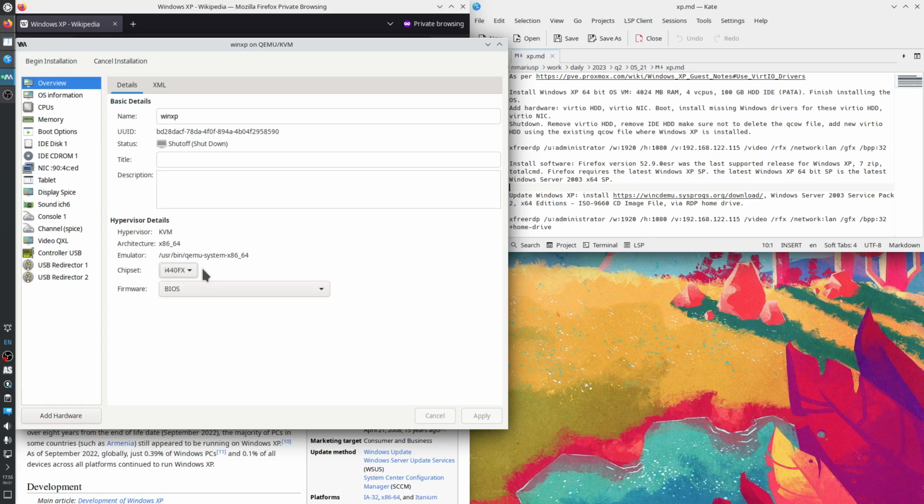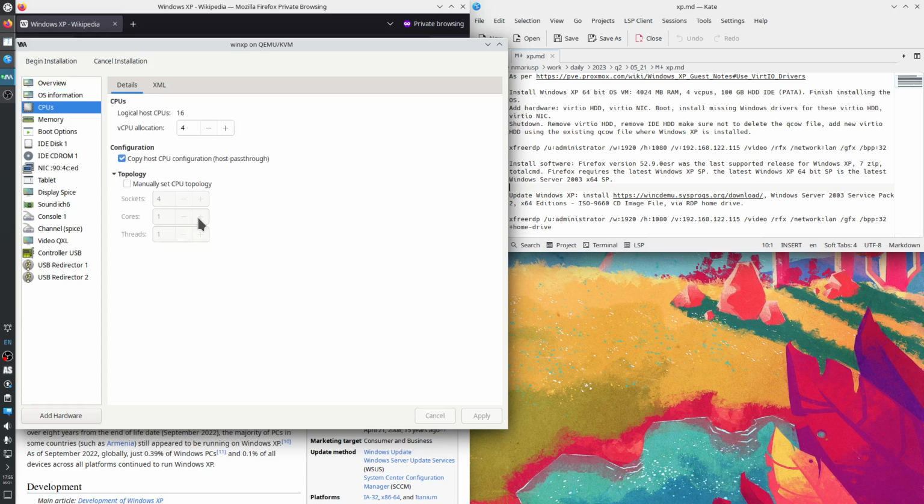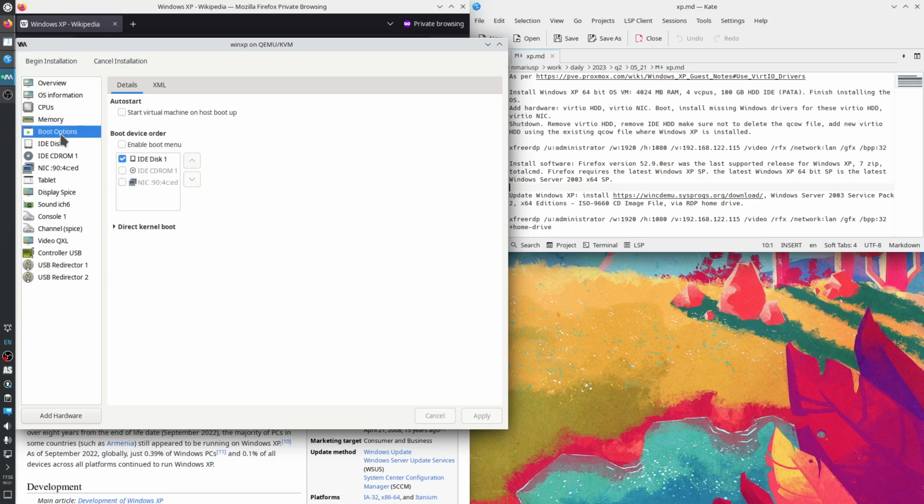I had success installing Windows XP if I kept the defaults. So KVM for hardware acceleration, x86-64, the older motherboard, which is i440FX, BIOS, the machine name Windows XP, WinXP. Then CPUs are always wrong, so this should be 1 and this should be 4. Apply. Memory, so not 4 gigabytes. I had some blue screens and those were probably related to 4 gigabytes of RAM.